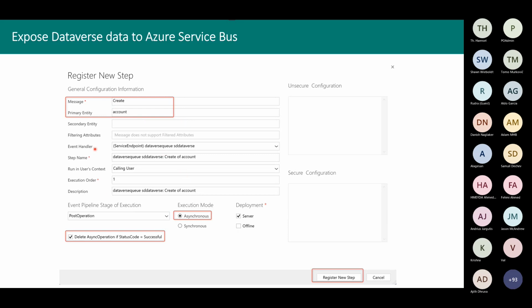Dataverse automatically sends this information to this Azure Service Bus queue, because that's what I'm creating in the service endpoint. The important thing here is that if I use the Service Bus, you need to select the execution mode as asynchronous, because it's an asynchronous operation. So it's not executed in real time, but in an asynchronous way. And if you select asynchronous, remember that the post operation is automatically selected here.